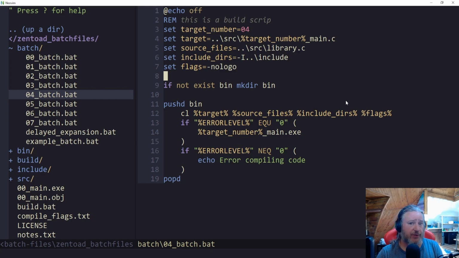Next time we're going to be looking at using gotos to jump around in the code, and you can upset everybody.